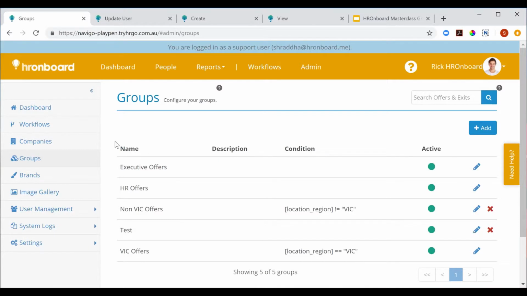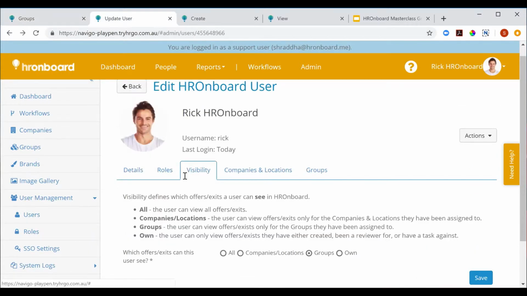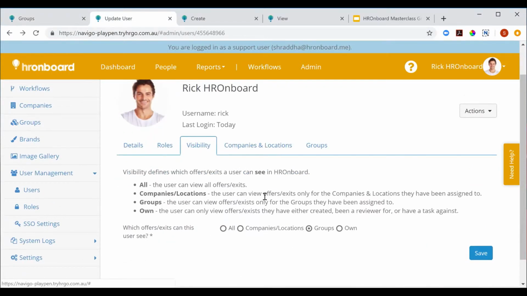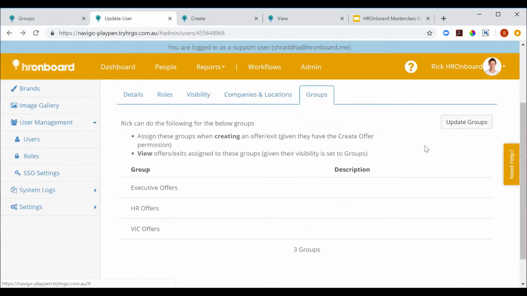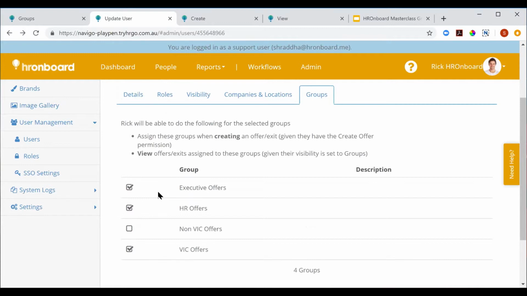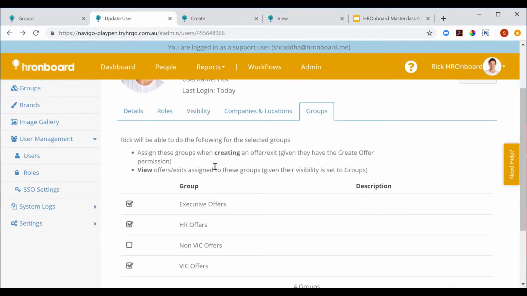Now, once you've created the groups, you've got to assign these groups to users. So if you go into a user, on the visibility tab, usually you either select companies and locations or you select all. Right now, as I said, we have 4 different options. You can select all, companies and locations, groups, or none. So when you select groups and save, it will give you another tab called groups, in which all the existing groups will be displayed and you can actually select them. This is how you assign a group to a particular user.